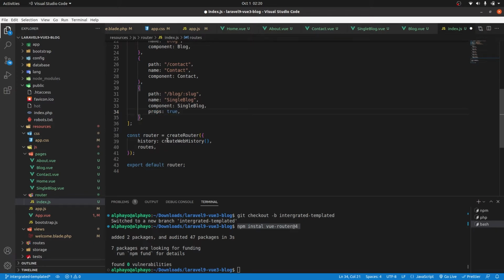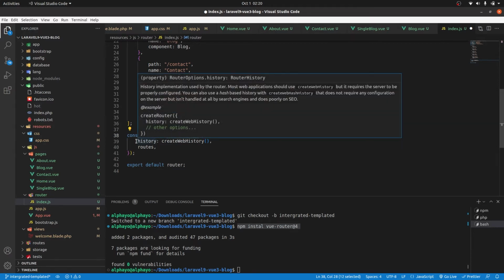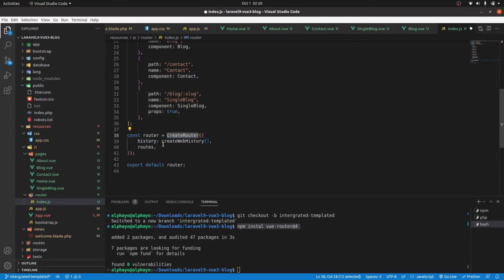Then at the end, to create our router, we use the createRouter method that we imported, and inside it we pass the history property, and then we define what we want here. So we are using the createWebHistory that we imported, and that is to make our URL look good. Then we are also importing the routes that we've created, which are these ones here. Then we are exporting the router. Now it's ready. That's how we configure the router.